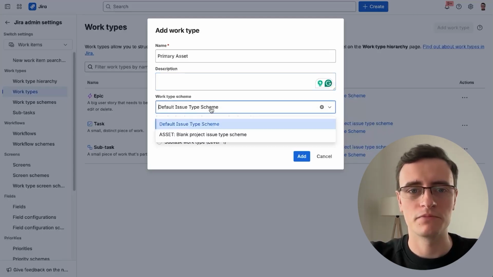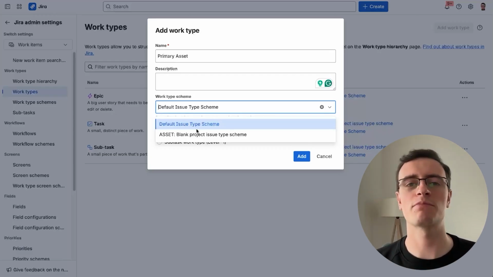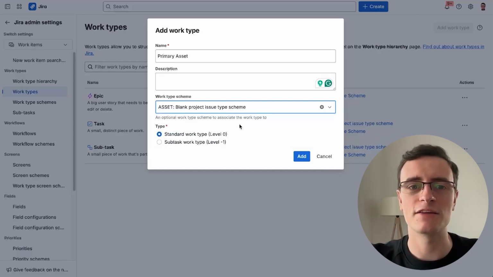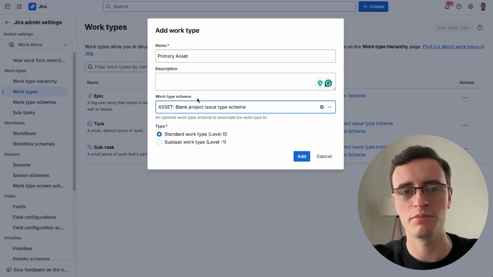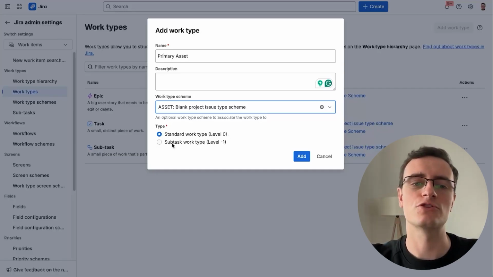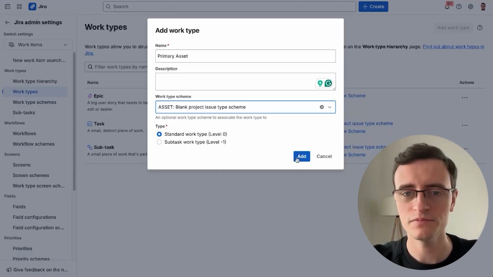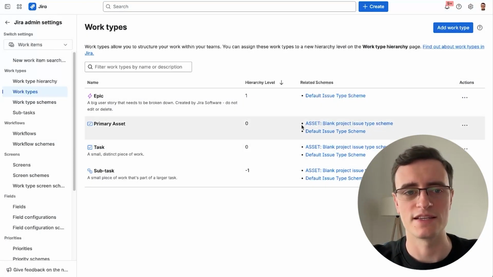And what we can also choose here directly is what work type scheme should this be associated with. So I will choose asset, and it will save us some time so that we don't need to define it later or move the work type into a different work type scheme. And I'm going to use the standard work type on the level 0, since it shouldn't be a subtask or an epic. Let's add it. Perfect. And so we have here the primary asset.